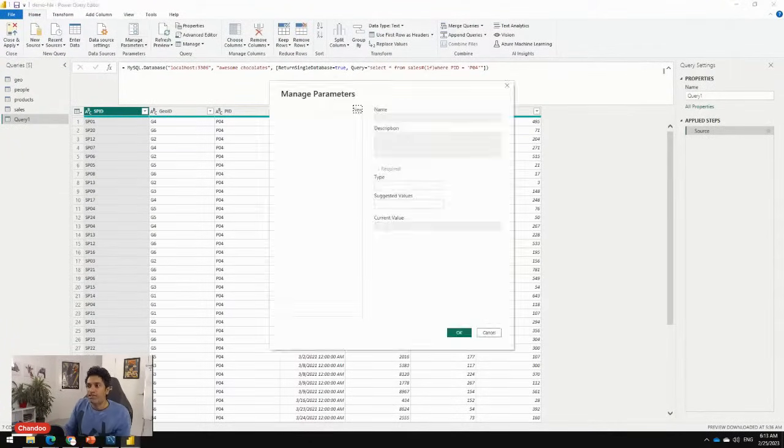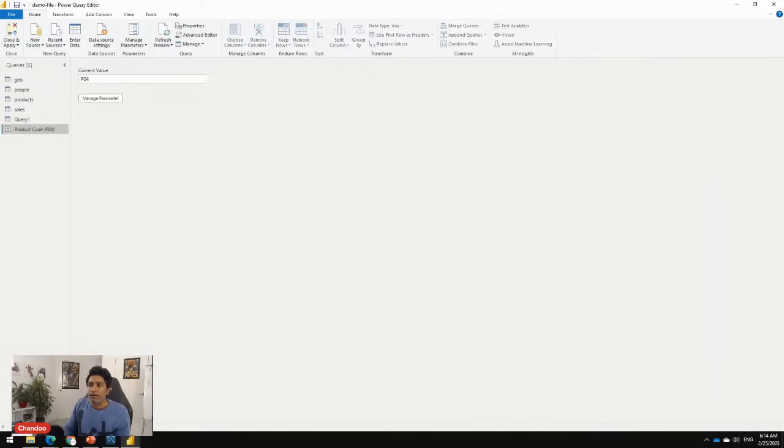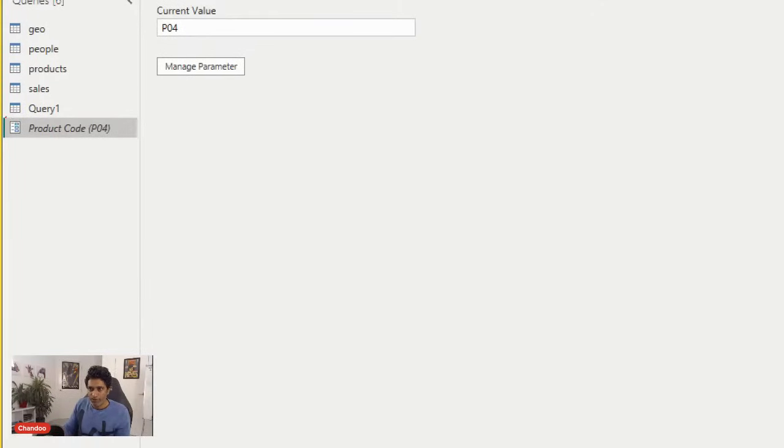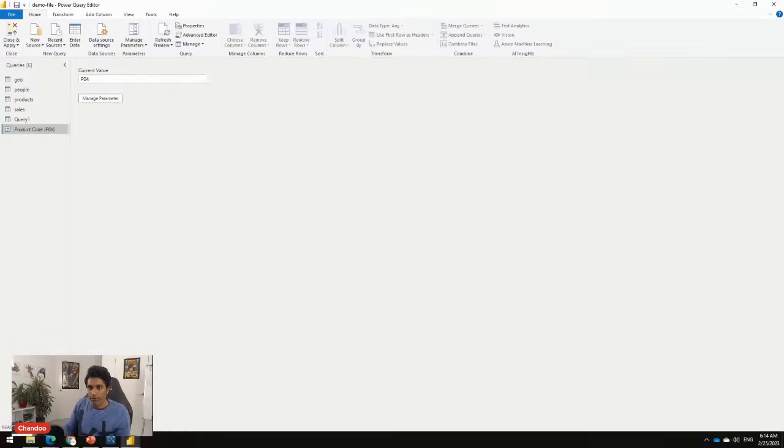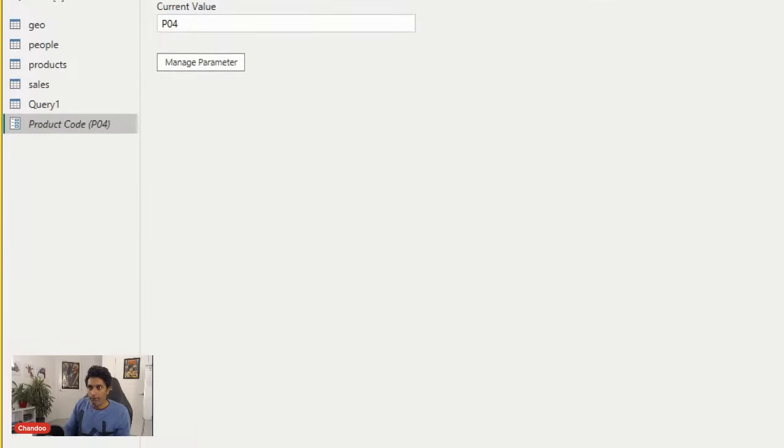So I'm going to click on this and make a new parameter. This will be Product Code, and then set the current value to P04. Notice that the parameter name is Product Code, with a space and everything in there, and then add that. Here it will add Product Code to your queries panel. It looks different, with a separate logo compared to the table logo that we have here.